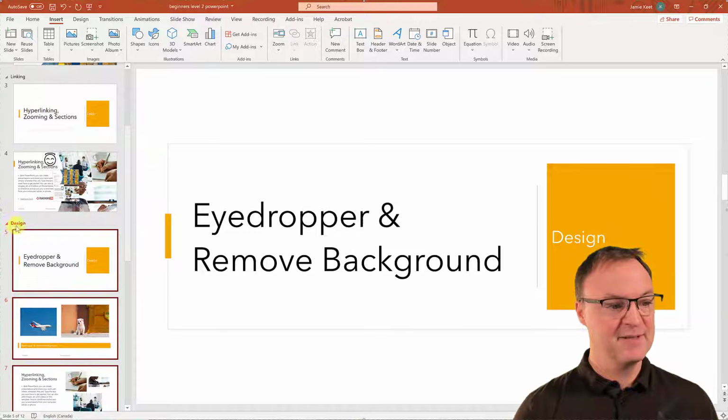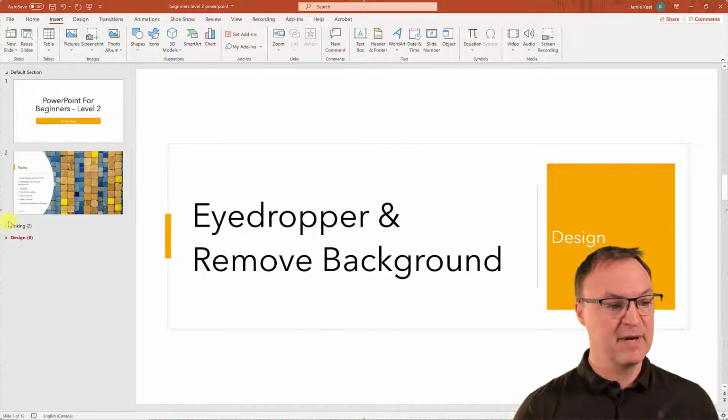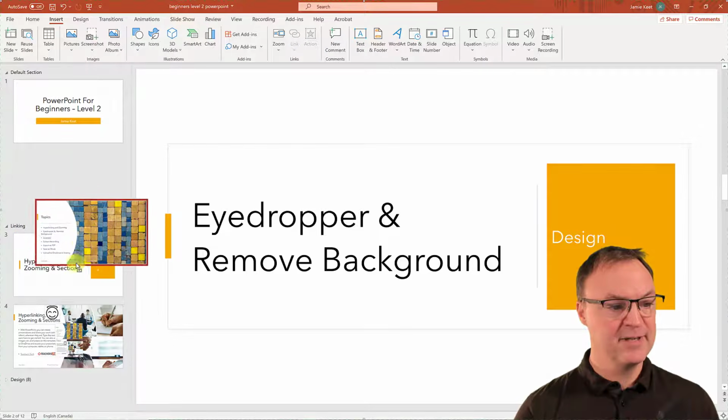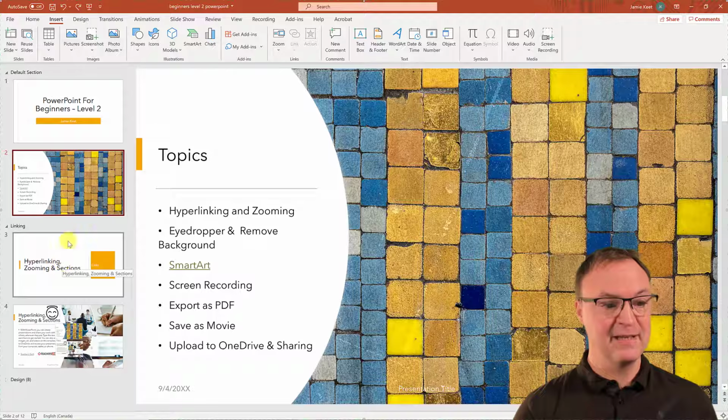And now I have these different sections that are happening here. And just so you know too, if I have this open and I wanted to drag things into different sections, I can move things around like that.